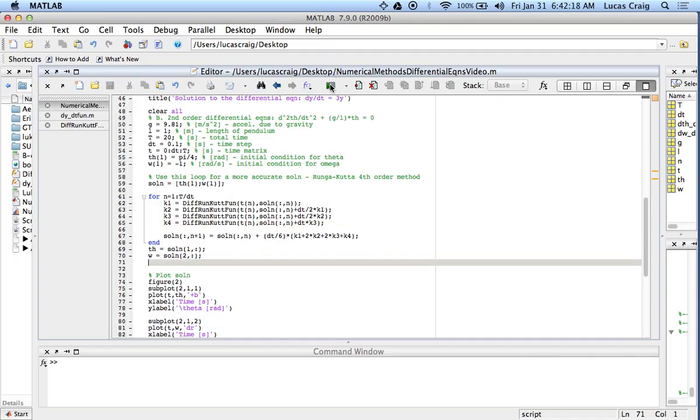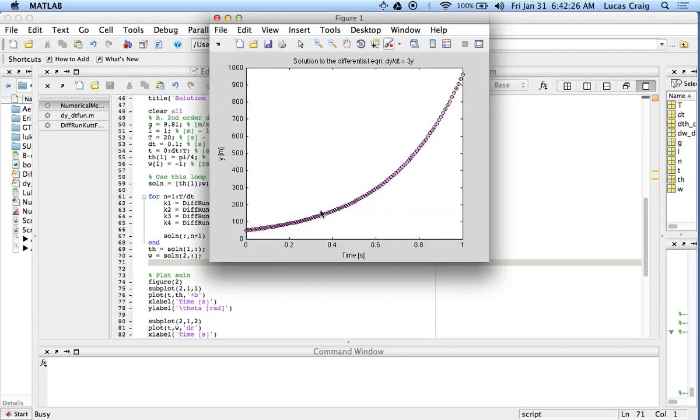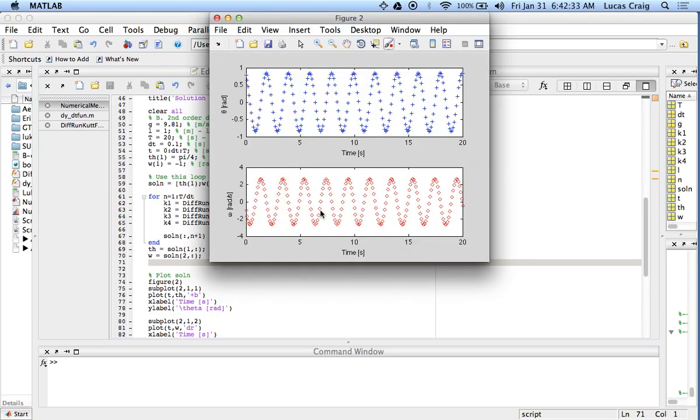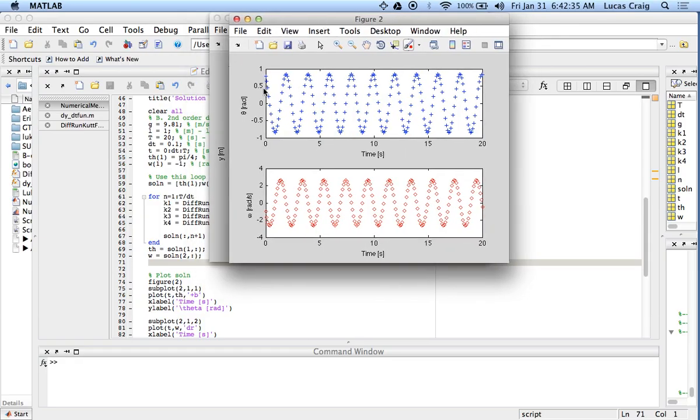Alright, let's see if we run this, it will work. So it's working. There's our first figure for the first order, and here's our second order. Look at that. So this looks right, 20 seconds. The amplitude should be very constant, and it should start at -1 for omega and pi over 4 for theta. So there you go.